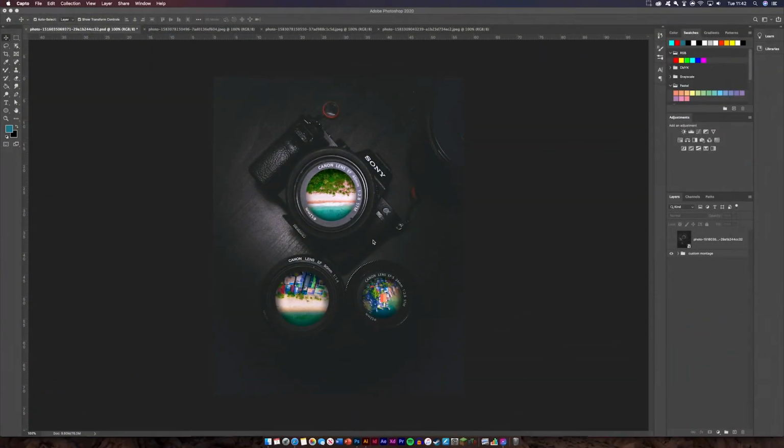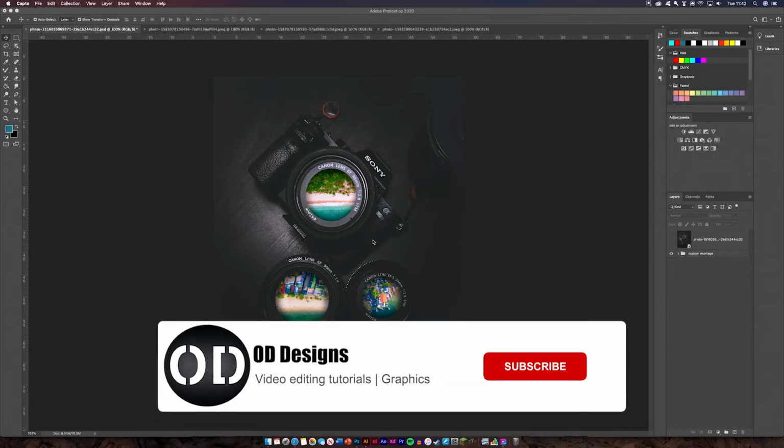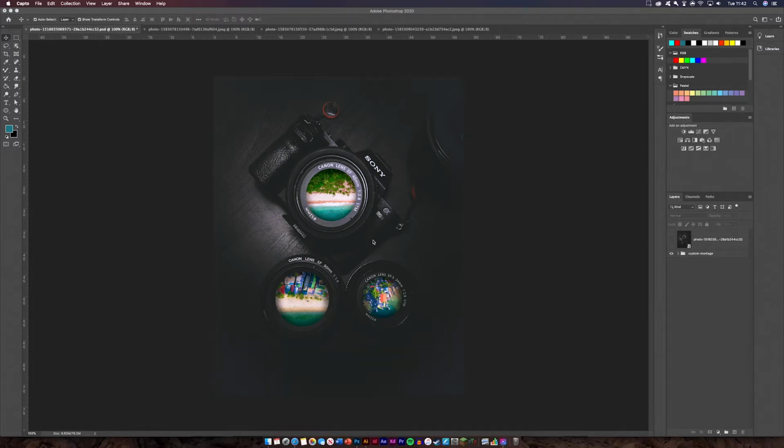Today we're going to be learning how to create this photo manipulation with the images within the camera. This is quite an easy technique to learn and a good technique. You can create your own images and manipulations and basically break the boundaries of graphics and enhance your designs. Let's get straight into it.